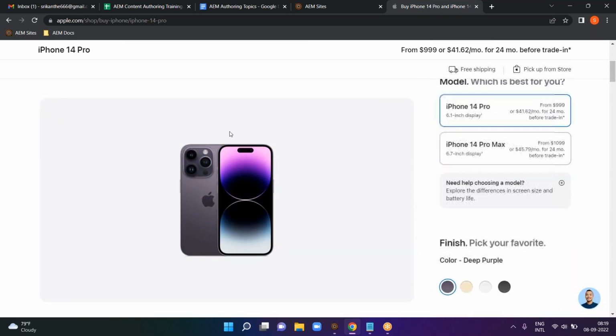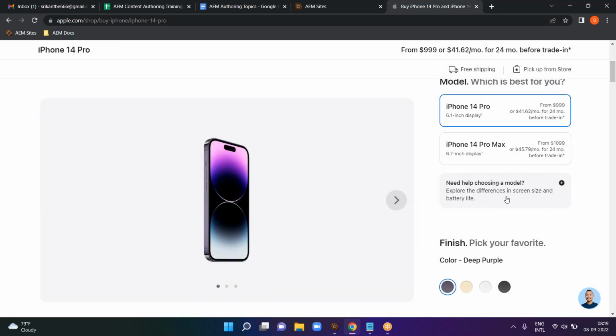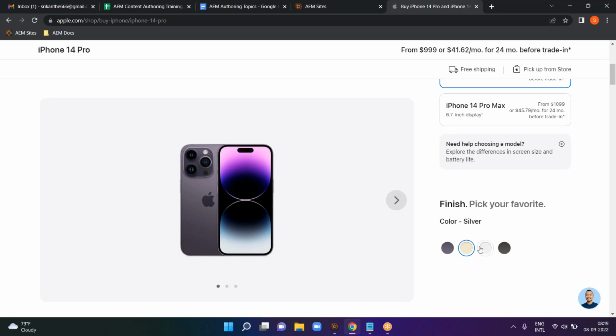Okay, so this is the example of that. This particular data, like colors and even the pricing, will be coming from the third-party system.